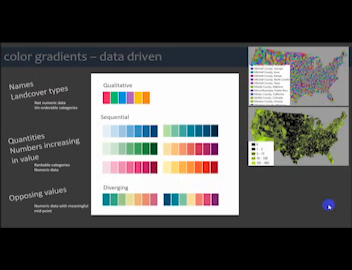And then the last one is called diverging, where you have a neutral middle color that diverges in two different directions to two different colors. This is classic for political maps, anything that has a set of numbers that has a meaningful midpoint or a zero, like temperatures above and below freezing. This would be the freezing point.